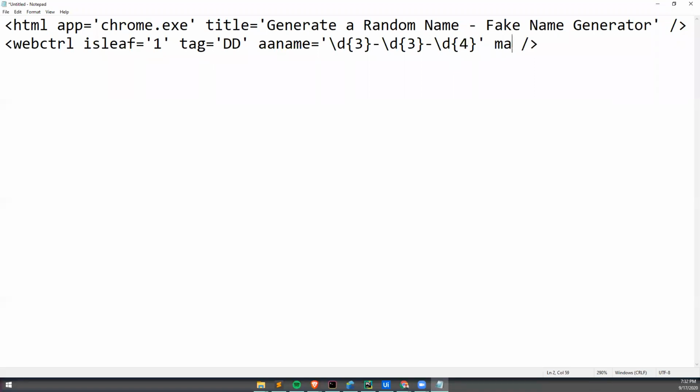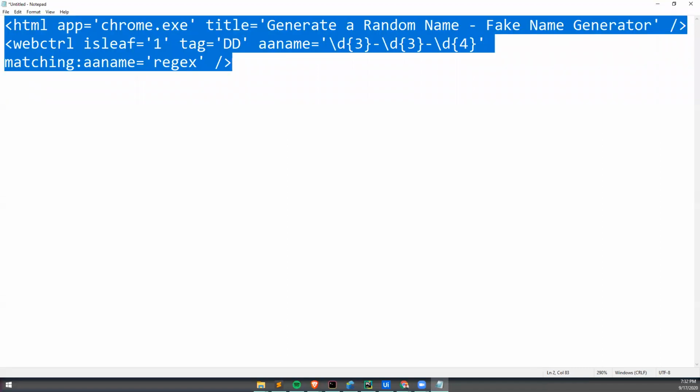If you remember the syntax, the next thing we have to do is say matching, colon, and then specify the attribute name. The attribute name in our case is going to be AA name. We are going to say here AA name is equal to single quotes regex. Just by doing that, we converted AA name into a regular expression search, and now AA name is going to look for this particular pattern rather than looking for a specific value.